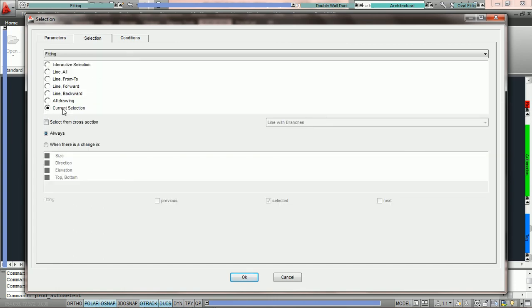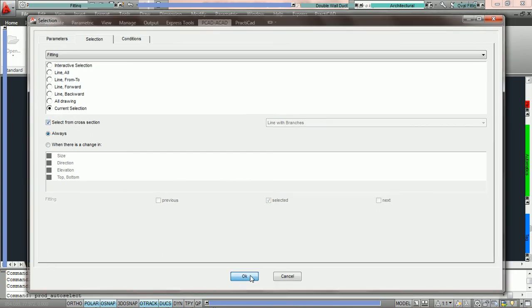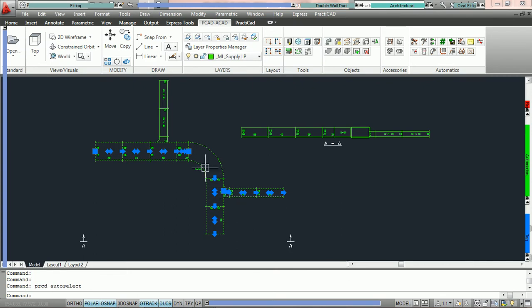And we're going to say the current selection, but select from cross-section. So what that means is highlight the fittings on the drawing based on the currently selected cross-section. When I press OK, you can see that PractiCAD highlights all the fittings that were associated to this particular cross-section. So it's a quick way of getting a hold of entities on the main drawing that we took cross-sections of. This feature is also used during auto-tagging automatics.